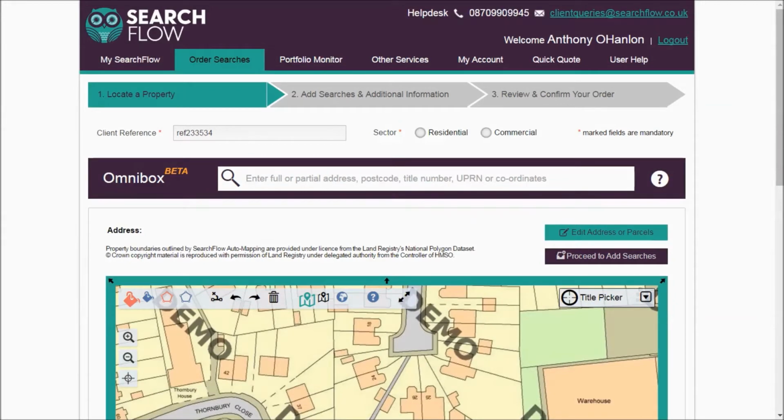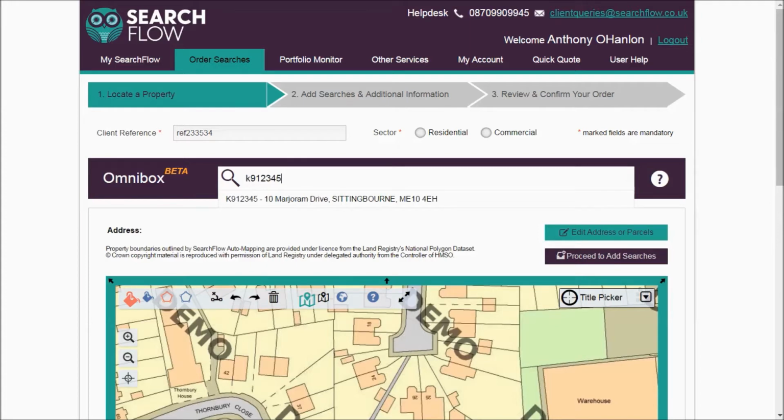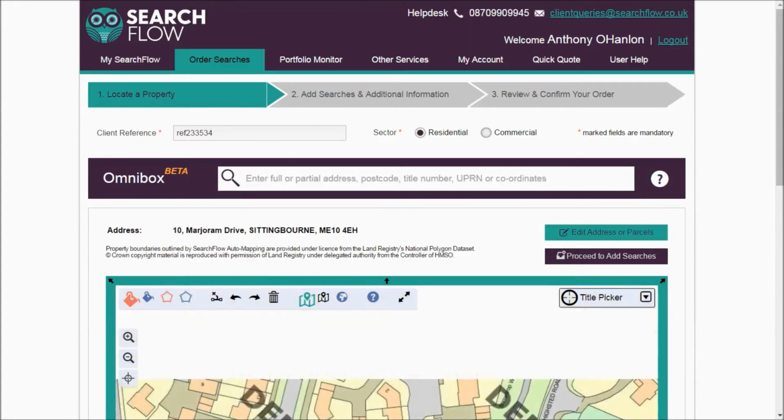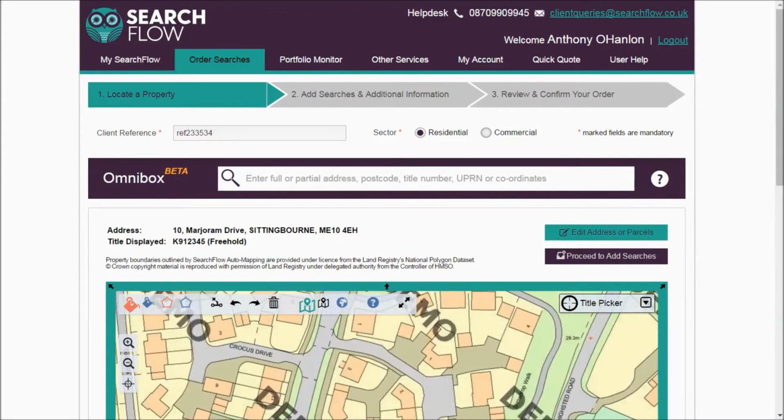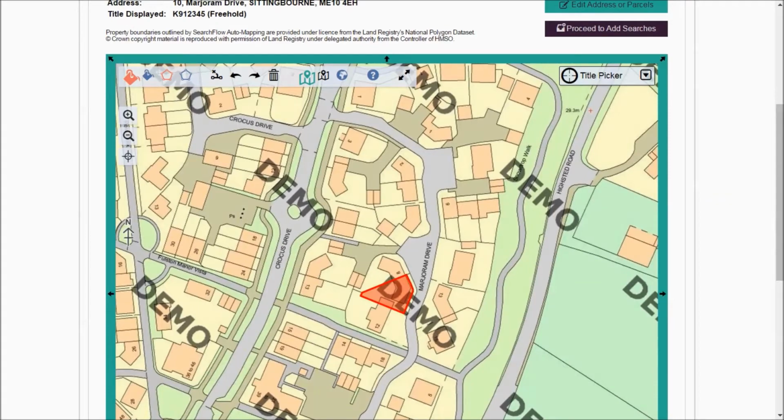Omnibox will now also allow you to search using the title number. Enter the title number into the search box. You'll notice it should identify the property. Click to select. It will then pull through the property details and mark up the property on the plan.